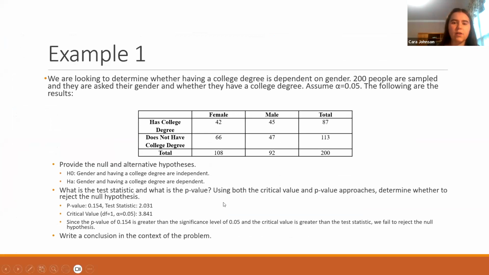And then our conclusion. Since we failed to reject, that means we don't have enough evidence that HA is true. So we don't have sufficient evidence that gender and having a college degree are dependent.